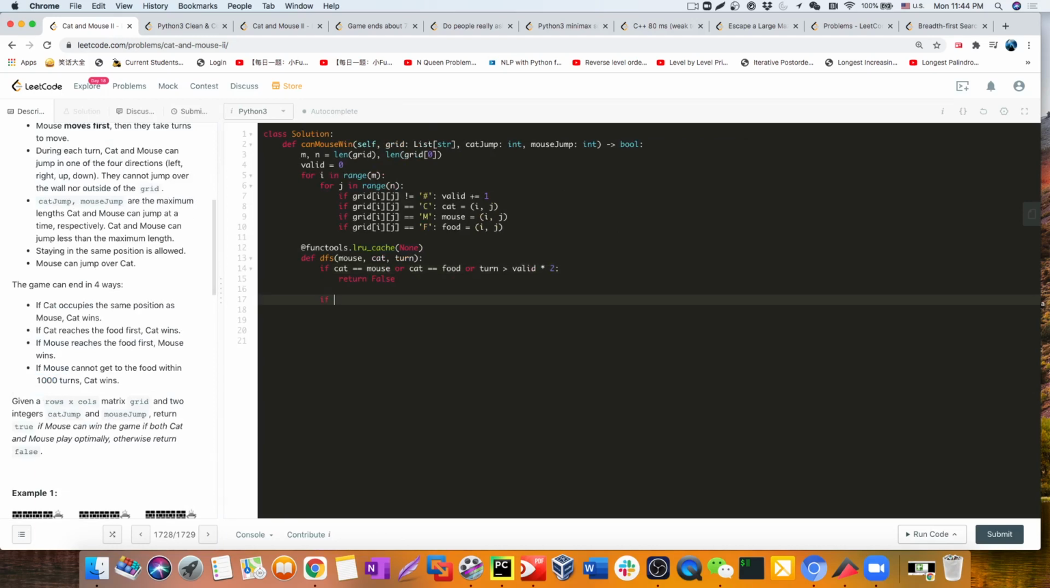So if the mouse is equal to the food, that means the mouse wins, so that's why we return true. The first round is going to be the mouse's turn, mouse goes first. So if turn mod 2 equals 0, that means we are in an even number, so it's the mouse's turn. N stands for next, so next mouse is the next position. We put mouse in, we put the turn in.